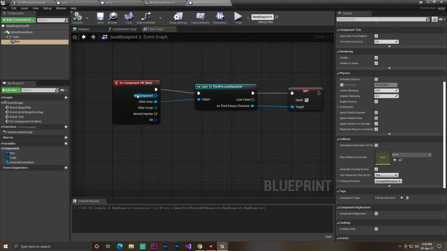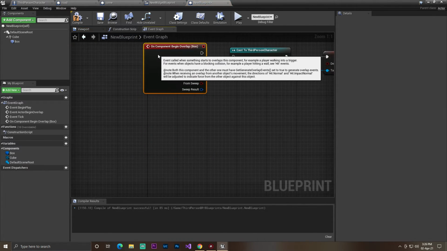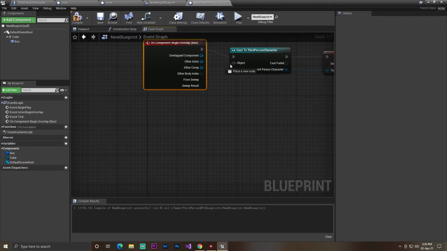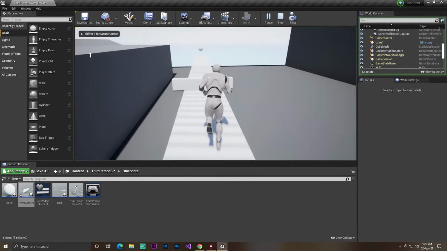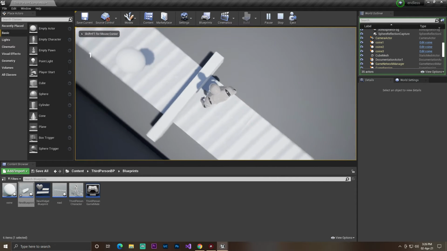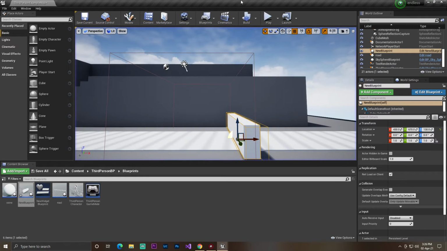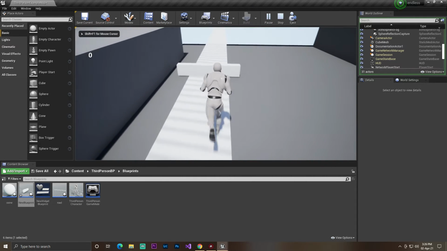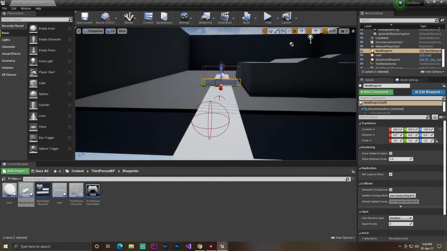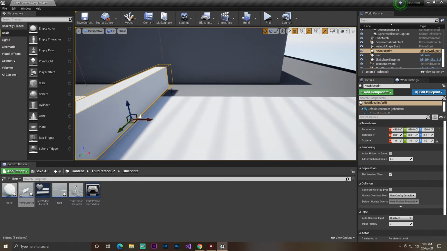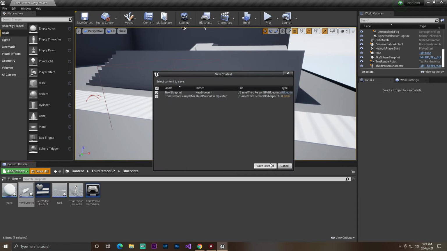So if it's not working with Hit, we can use Begin Overlap instead. As you can see, the overlap is working. Now when we are not hitting this obstacle we can go, but if we hit it, we can't move anymore. So our problem is fixed.